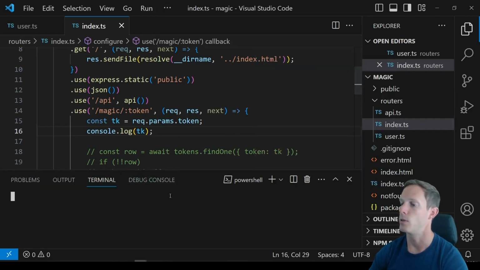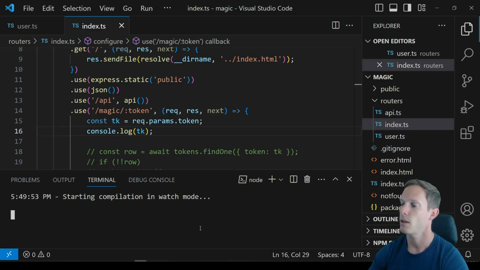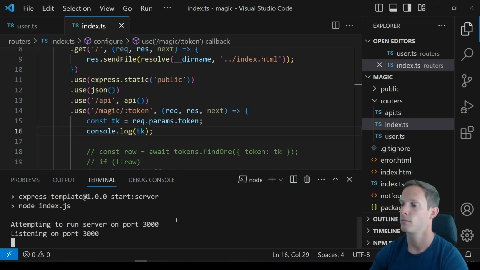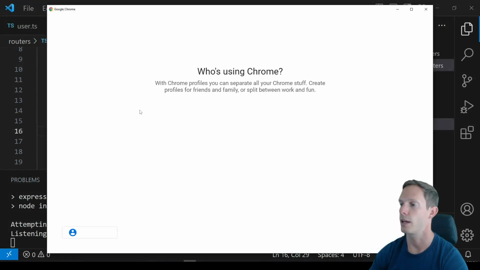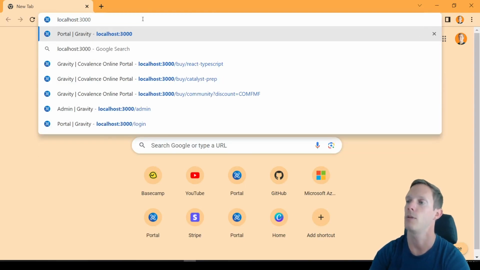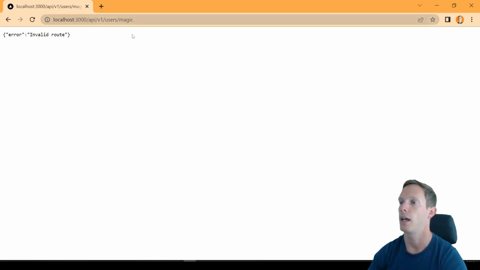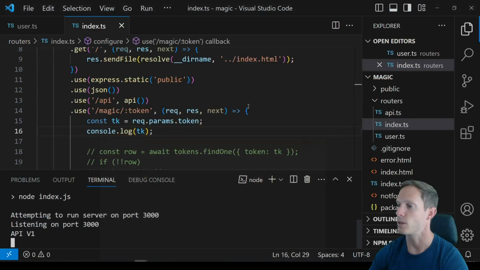So we're going to open up a new terminal. By the way, I've already npm installed, so we can just run npm run dev. All right, so we're listening on port 3000. Let's go ahead and open up a browser, and we're going to just simulate hitting that API request. So we're going to say localhost 3000 /API/v1/users/magic. And it's going to say invalid route because we messed something up.